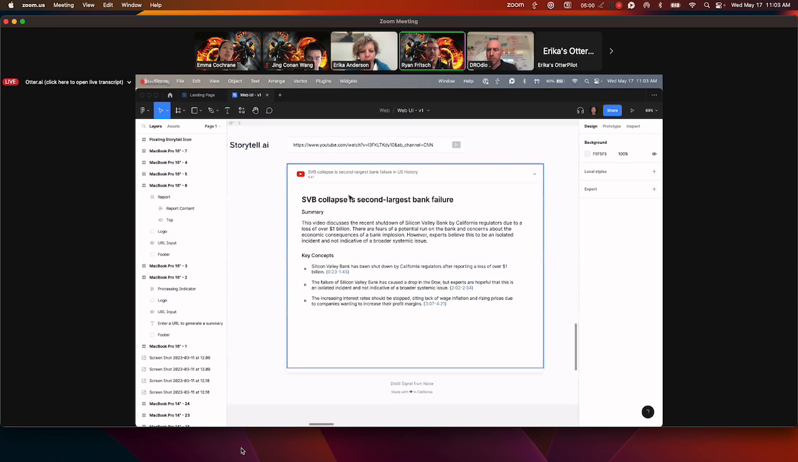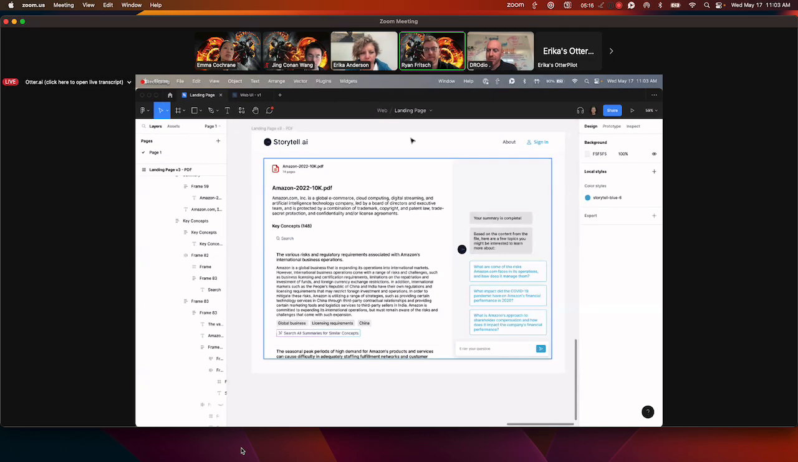So just starting to think about all the different content types that a user might be inputting into Storytel, and just how to make them look the same in a dashboard setting. So, yeah, hopefully that makes sense. And obviously we're just focusing on PDFs for this mock, but we'd be adding more content types in the future. I think that's it for this one.